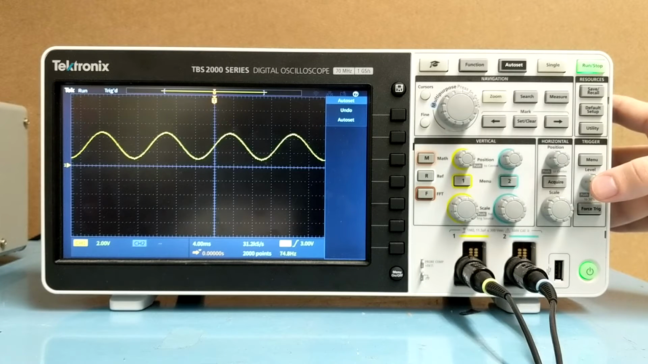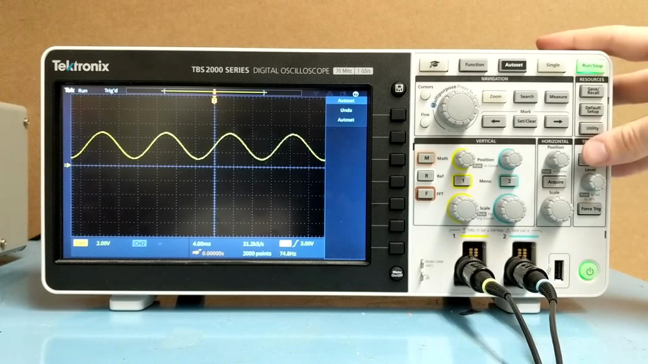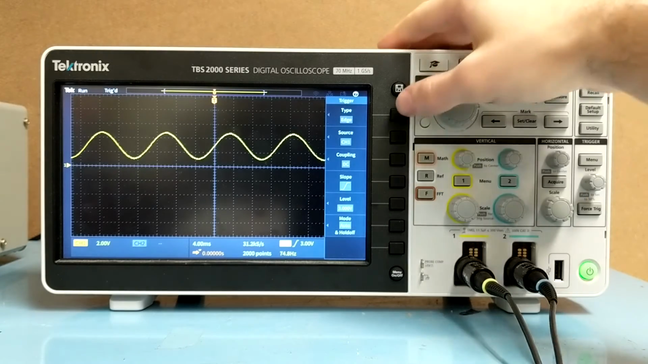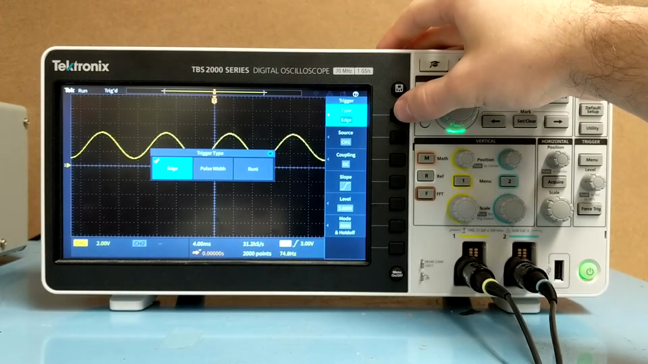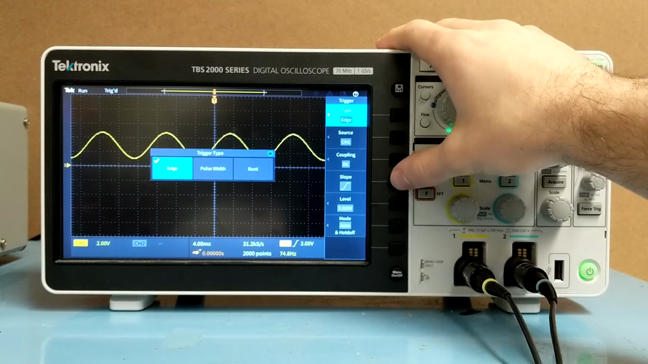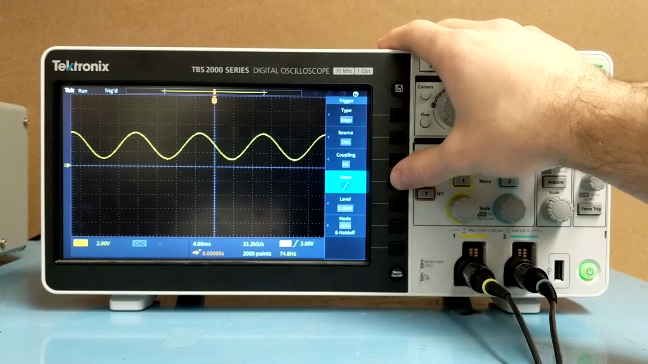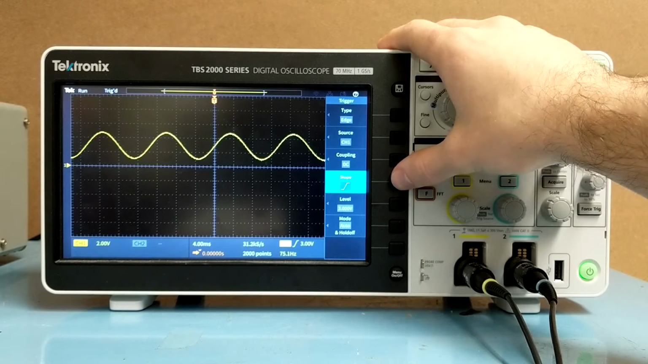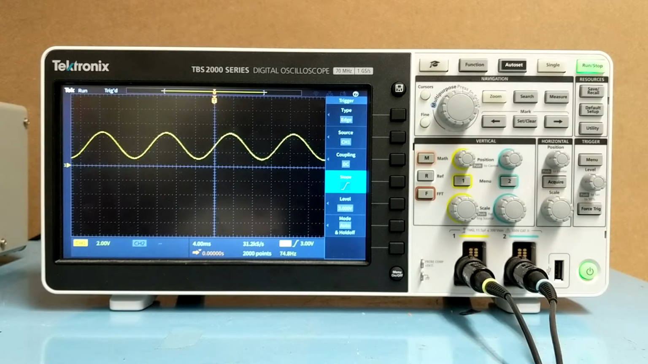To change the trigger settings, press the menu button in the trigger section. The most common triggering method you will use is edge triggering. With edge triggering, the waveform is anchored to a specific point in time when the waveform passes through a specific level while either rising or falling. Using the settings in this menu, you can set the trigger to activate on the rising or falling edge.